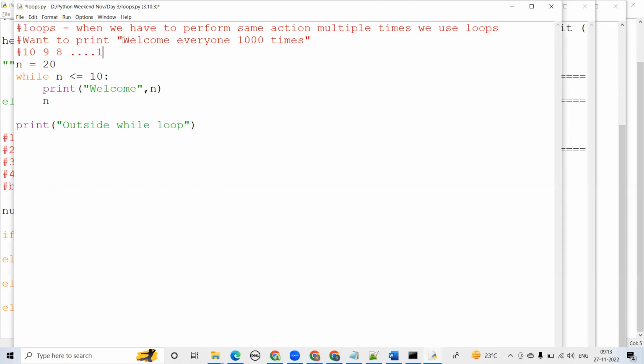n equals n minus 1. So initially, suppose I gave n as 10 here. Then what do we need to give in the condition? n less than equal to. And then n equals to n minus 1. As well as by 2 also you can mention. Are you clear with the output? What output I want? Decreasing, I want 10, 9, 8, 7, 6 till 1, descending order.